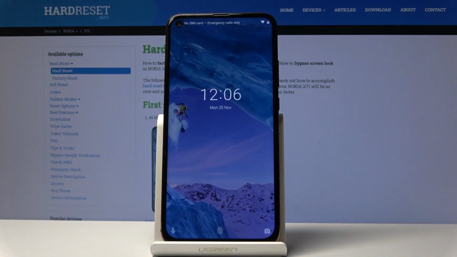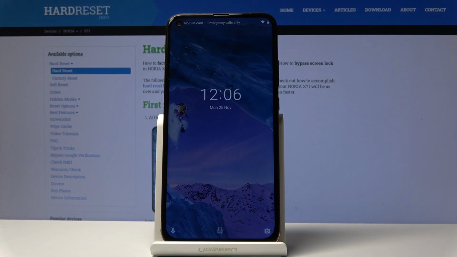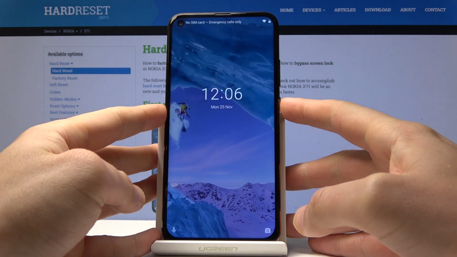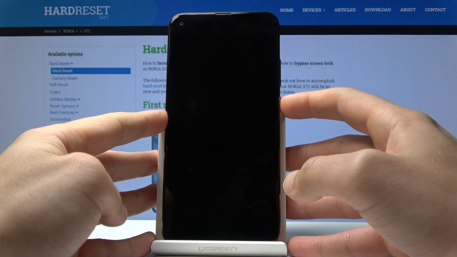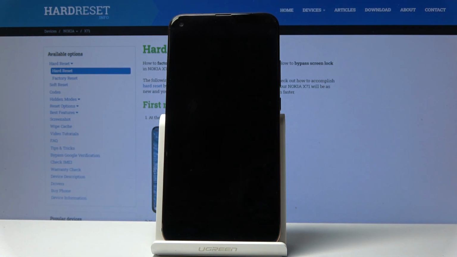Here I have Nokia X71 and let me show you how to enter the recovery mode on the following device. So at the very beginning, let's start by pressing the power key, choose power off, and wait until your device is completely switched off.